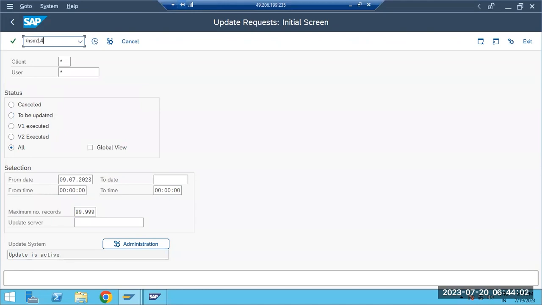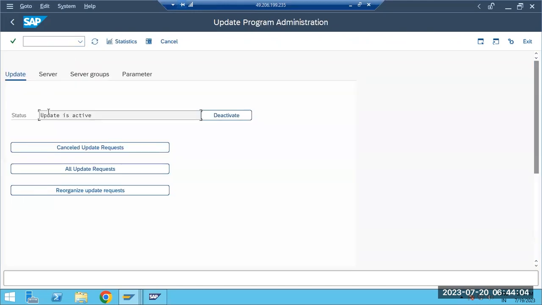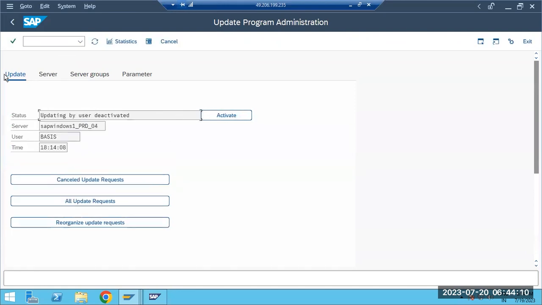If you go to SM14, here we can see whether update is active or not. Sometimes update will go to deactive status. We can deactivate it also manually. If the update is deactivated manually, then if the user does a transaction, it is not updated at the table level. It will not be saved. The transaction is not saved.